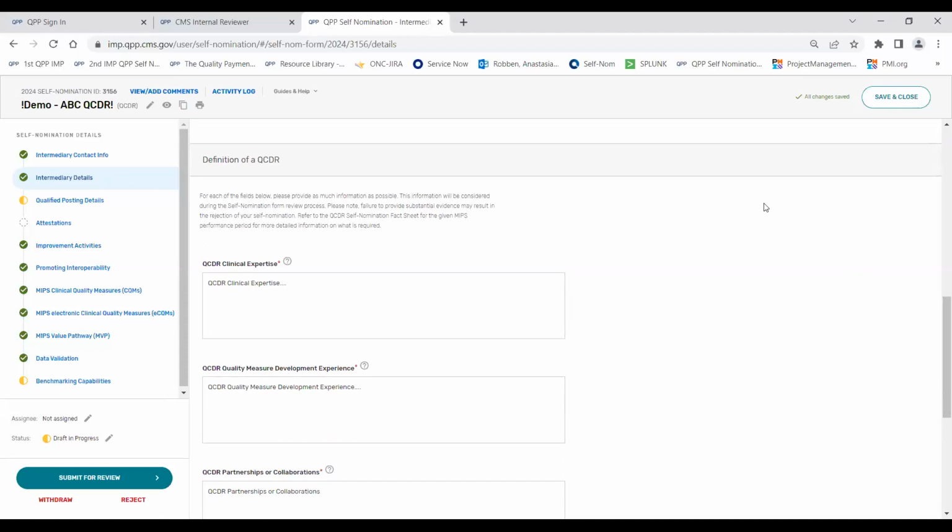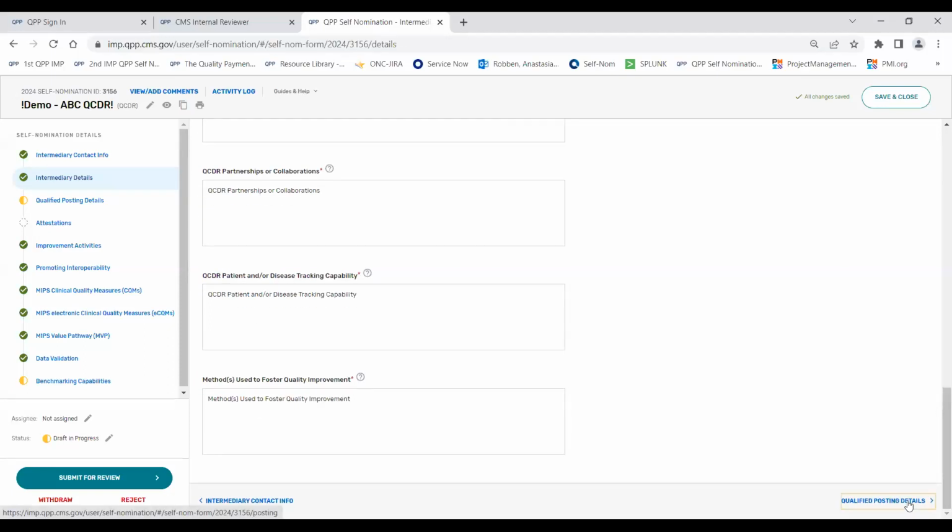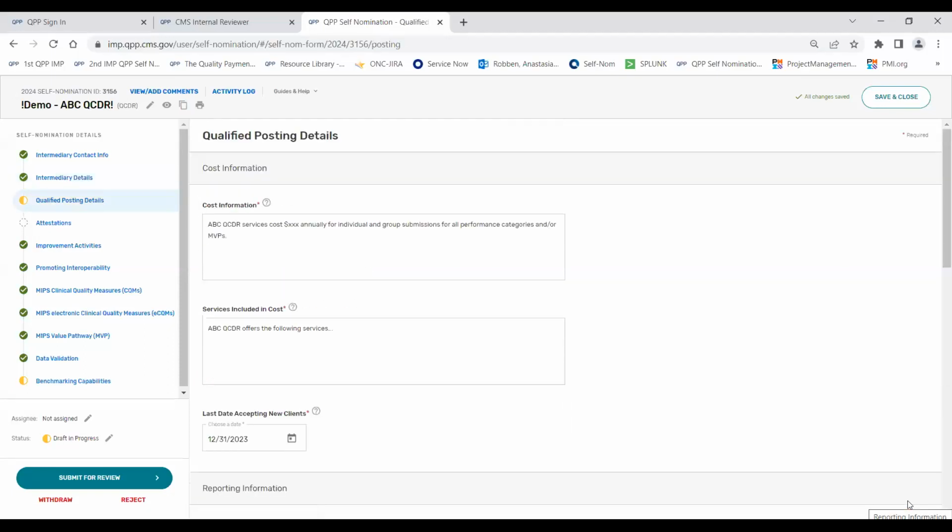As you can see for this tab, we do have the green checkmark circle. So we've completed this tab, and we'll go ahead and move on to the next tab, which is the qualified posting details.